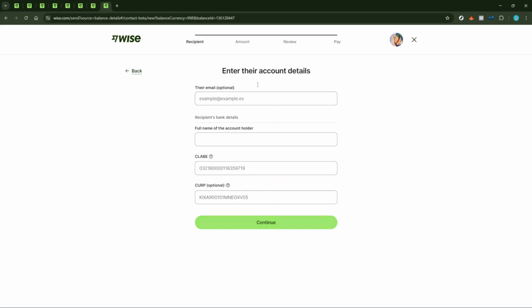Go over the amount you are sending, take note of the fees being charged, and double-check the exchange rate to ensure everything aligns with your expectations. Once you've reviewed all the details and you're satisfied with them, confidently hit the Confirm and Send button. Your money is now on its way to Mexico, and you'll typically receive a confirmation with the estimated delivery time. That's it. You've successfully transferred money internationally using Wise in just a few simple steps.